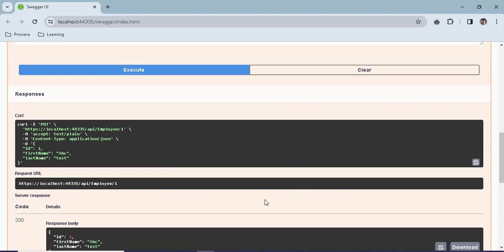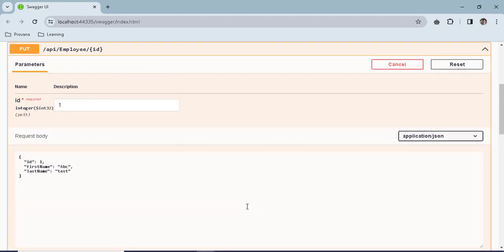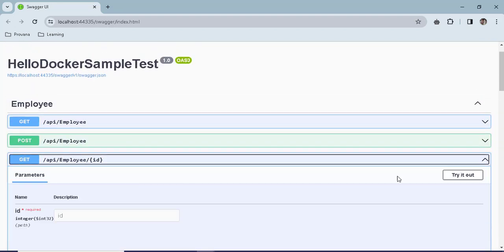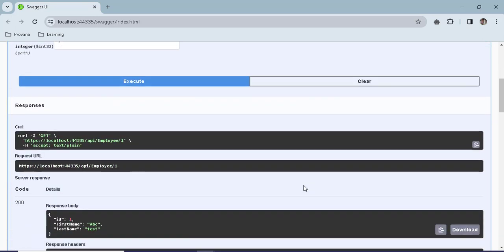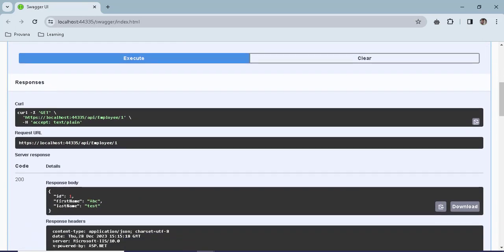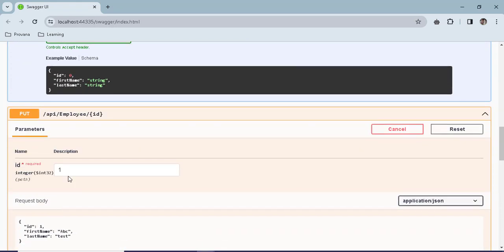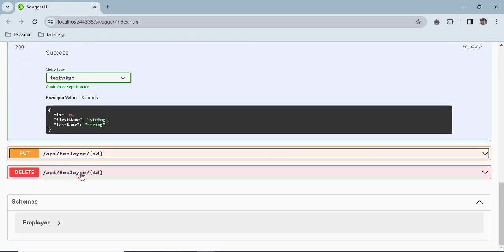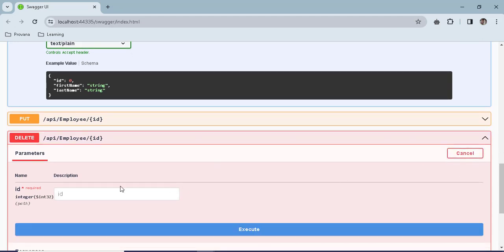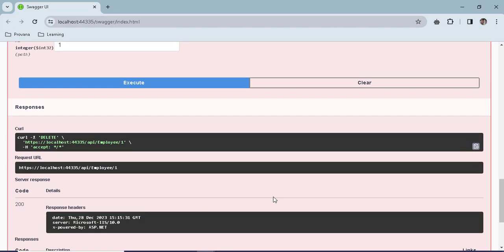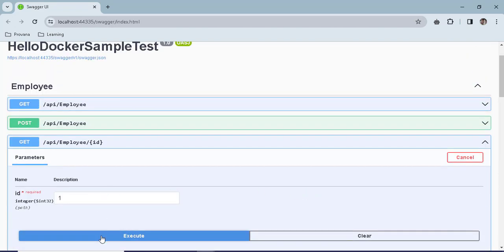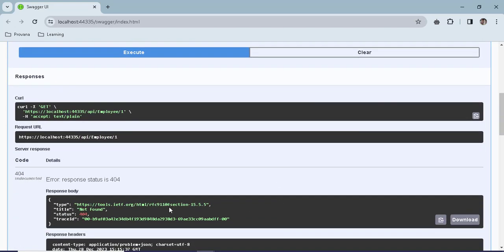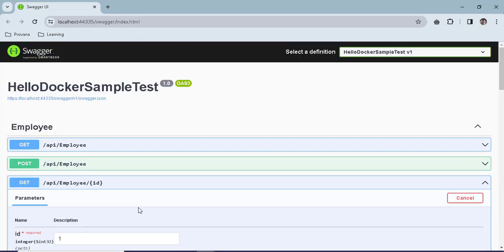So I received 200. Now let's get that record. So yeah, it is updated successfully. Now let's try to delete our record. So let's try it out. ID is 1 and let me try to execute this. So it is 200. Now if I try to run for ID 1, it is saying not found.